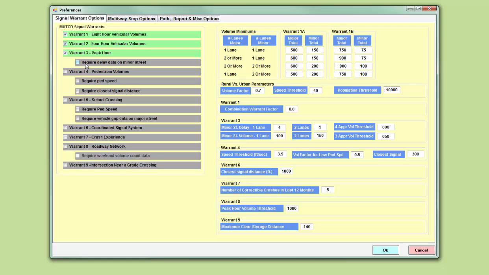Usually warrants 1, 2, and 3 are enabled, and most people disable the required delay data on the minor street initially because they don't have that delay data. But you can get a sense for what's going on with the volumes if you don't require the delay data initially. And all the various default values for the warrants are on the right side of the screen, and you'll almost never have to touch those. In fact, probably you never will have to adjust any of those.